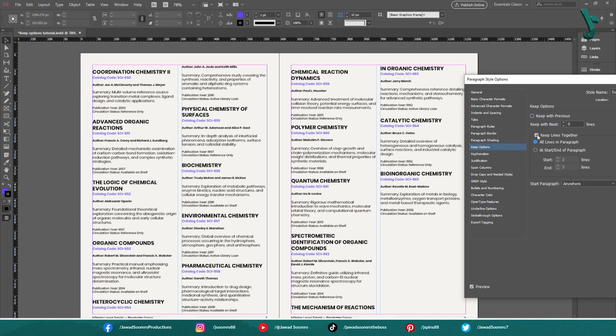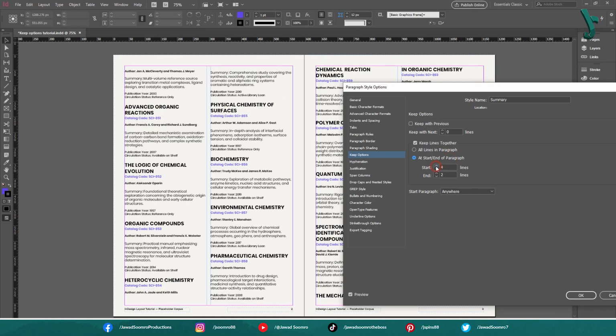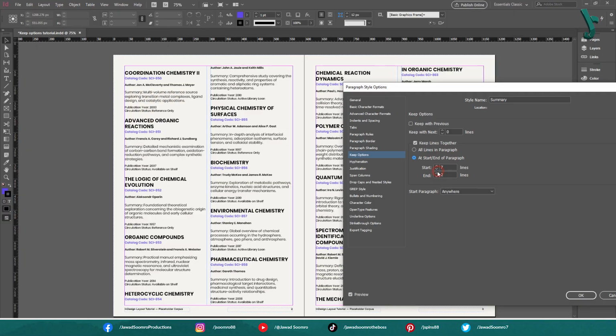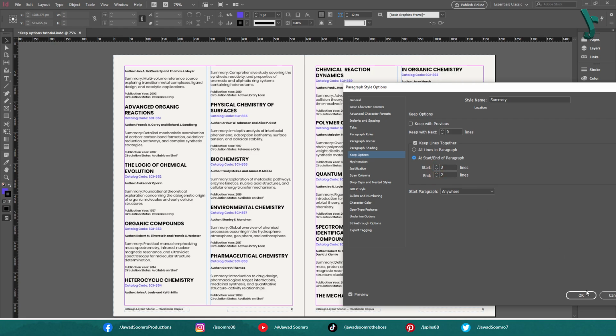Watch the text frame adjust as InDesign pushes the whole block to the next page or column rather than letting it split at all. Right below that is at start or end of paragraph, which controls orphan and widow lines. This setting lets you define the minimum number of lines allowed at the top or bottom of a column or page break. Watch the text dynamically reflow as we adjust the start and end values, ensuring clean spacing without single isolated lines.